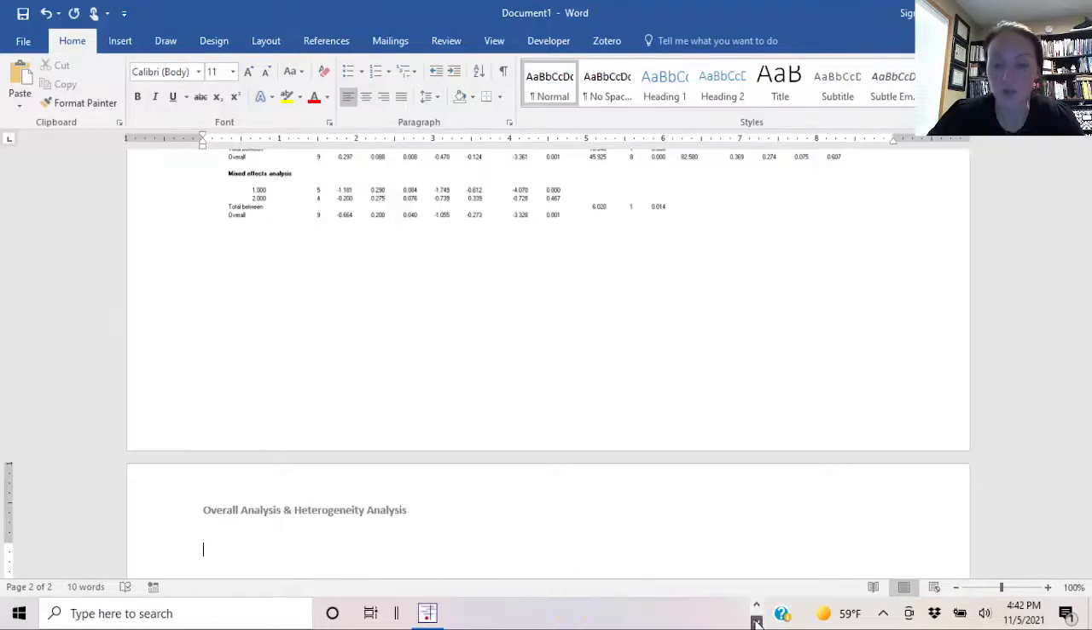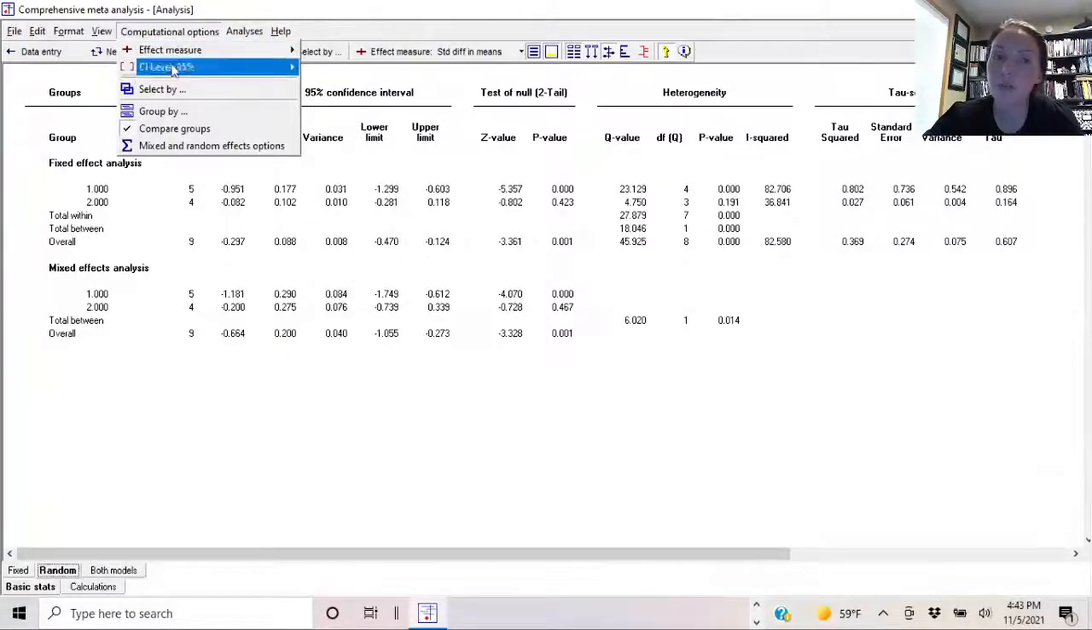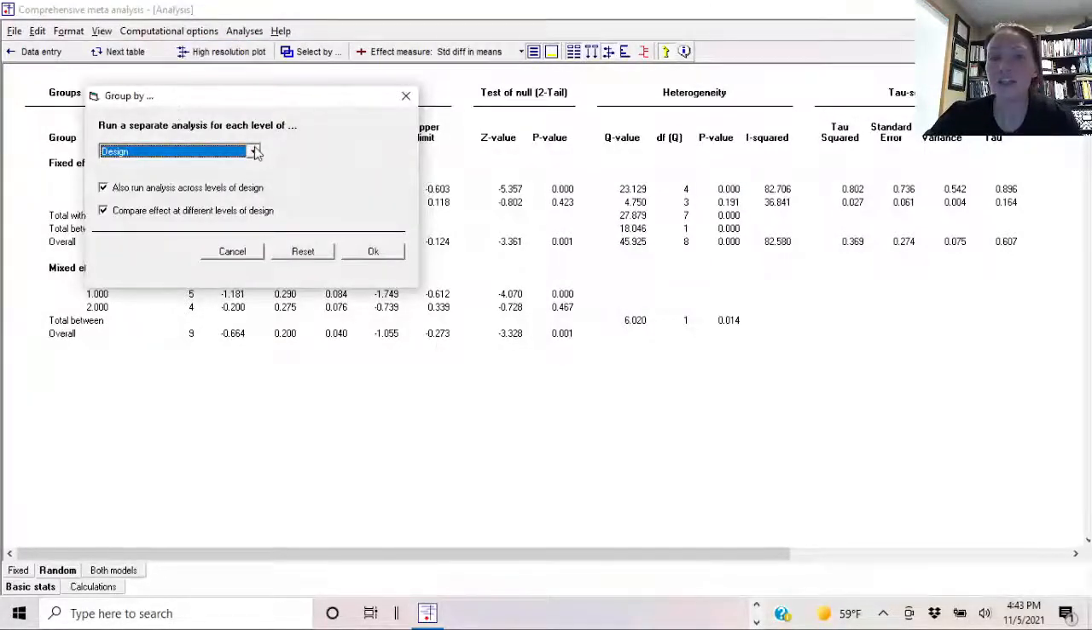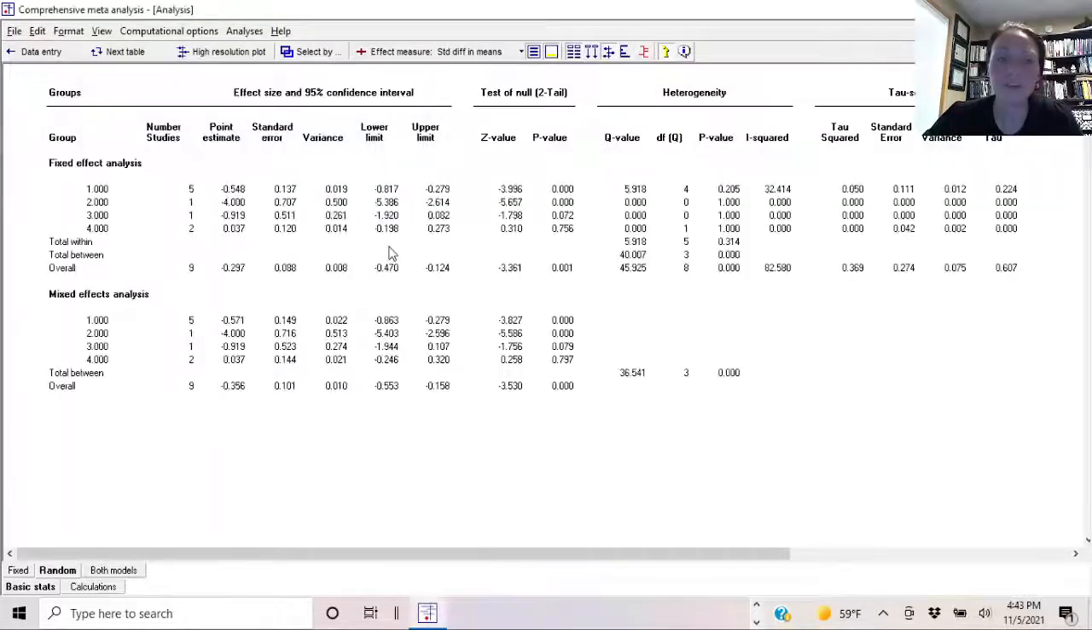Let's go back into CMA and do one more moderator analysis. So here we're on that moderator analysis screen. All we have to do to run another one is, again, go back up to computational options, select group by, and then choose another variable. So this time we're going to run treatment setting. And we're going to again click these 2 boxes and hit OK. And here we have our treatment setting moderator analysis. And again, I'm going to screenshot this so that we can pull it after we're done looking at it. But here, again, we're going to be focused on the mixed effects analysis piece.